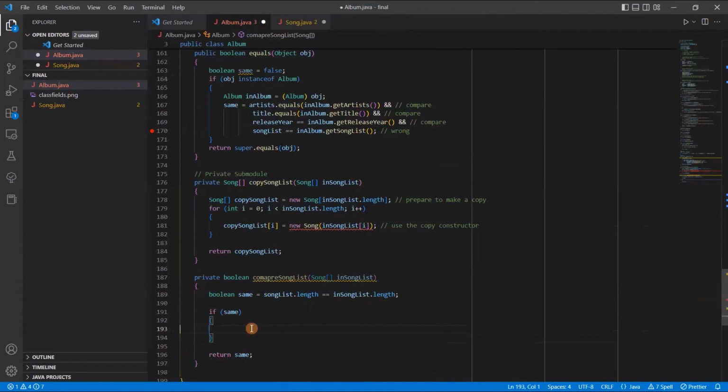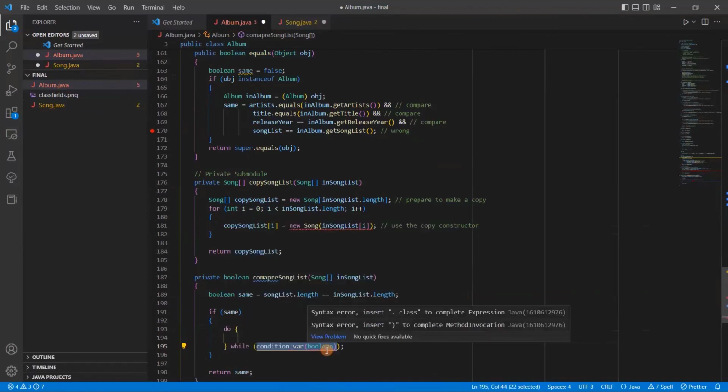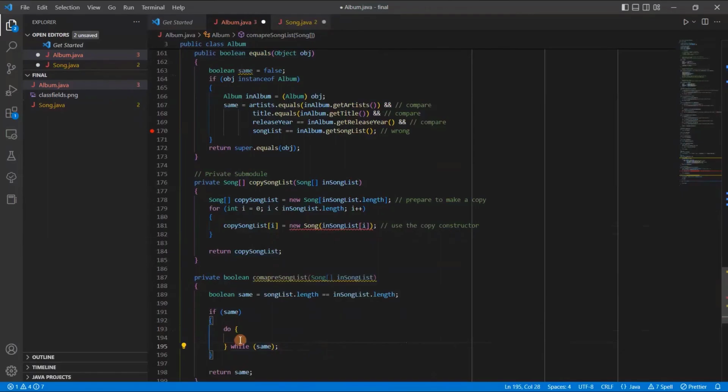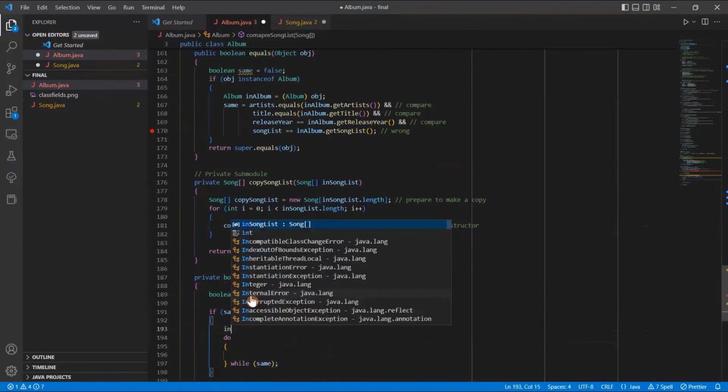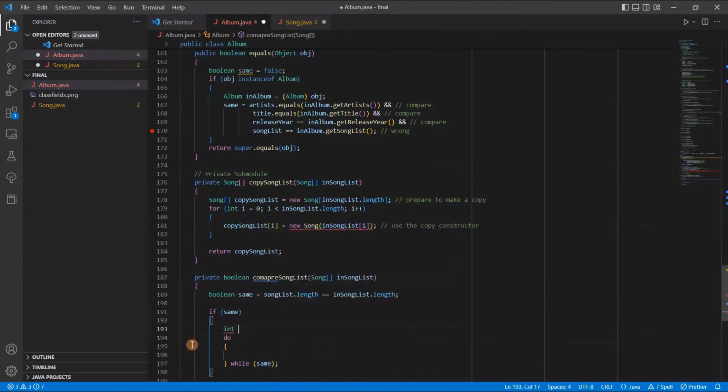So we can start comparing. We use a do while loop. While is same. While the array length is same, then we want to continue looping. So we want to declare an index, just like a for loop, but I'm using a do while loop only.